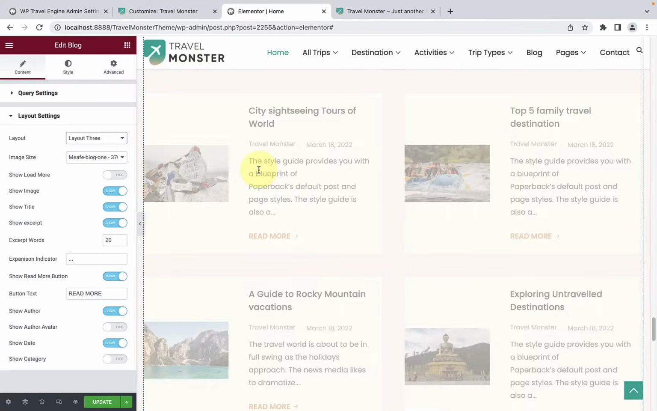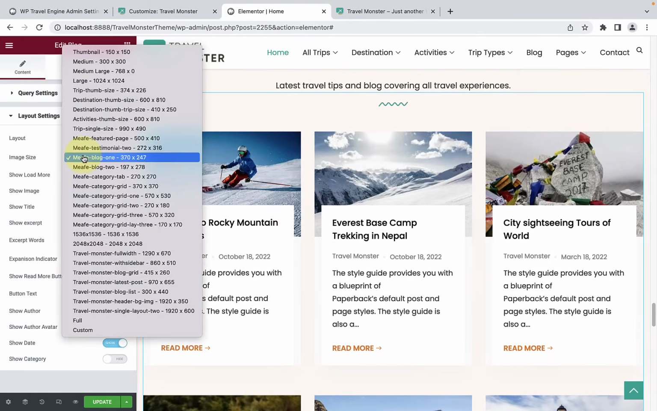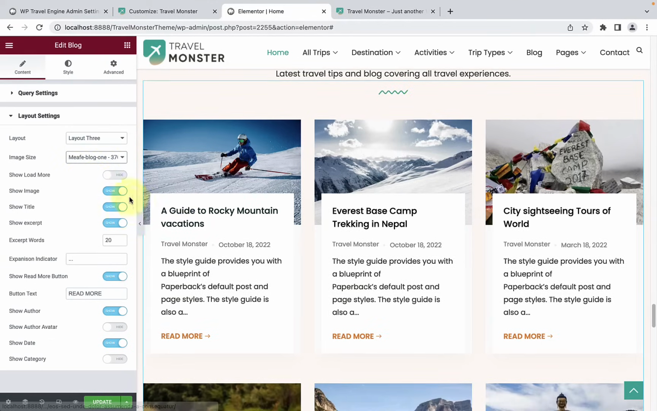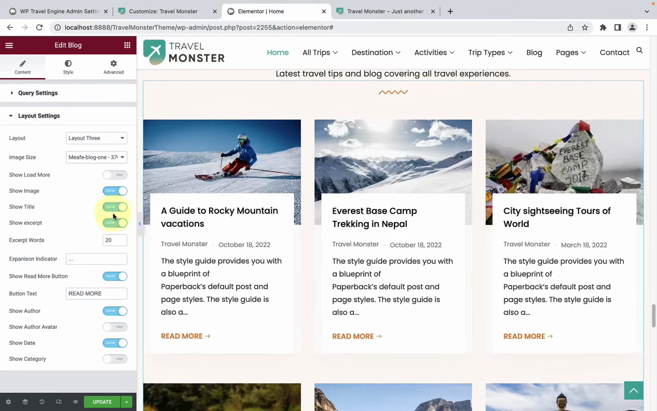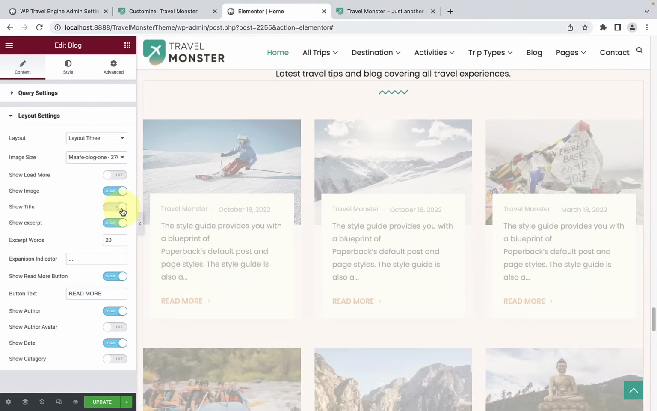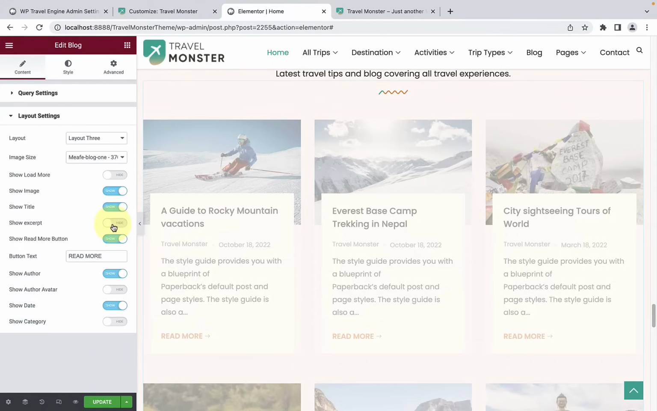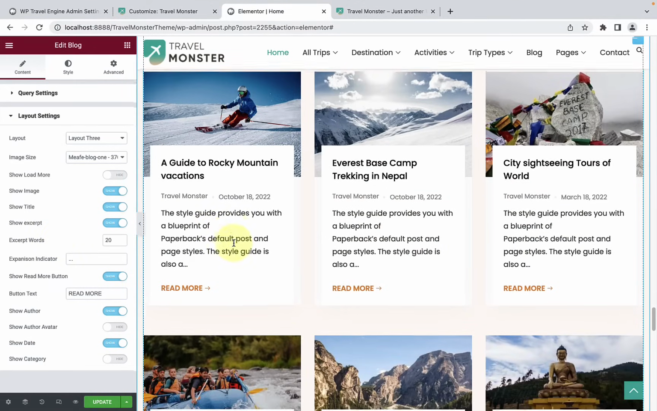I will stick with layout number 3. Then you have the image size option. You can enable or disable the show load more option, show or hide the image, show or hide the title, show or hide the excerpt. You can also select the excerpt words. Currently, 20 words have been selected.